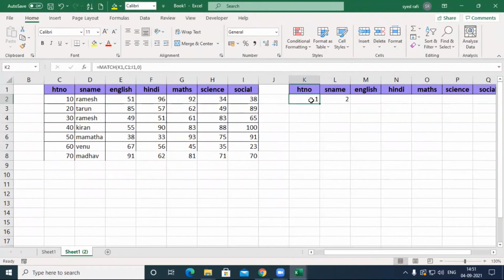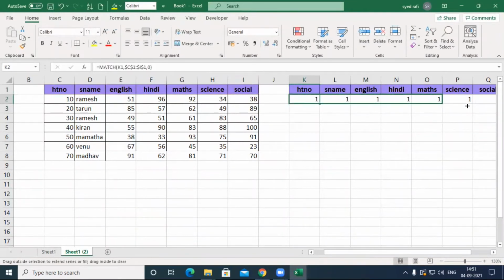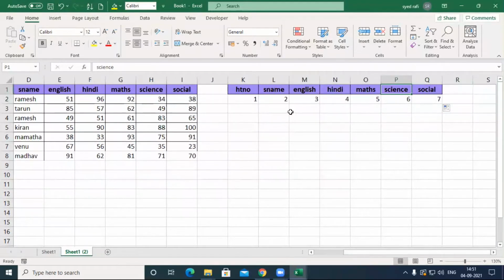So if I place only one formula and I want to drag this one, each and every time it gives a 1, because the selection will be moved towards the right side. So you do one thing: select all these and press absolute reference and say okay. Now you may drag this one. This heading is in the first column of this table, this is the second, this is the third, fourth, fifth, sixth. Okay, so it is correct.